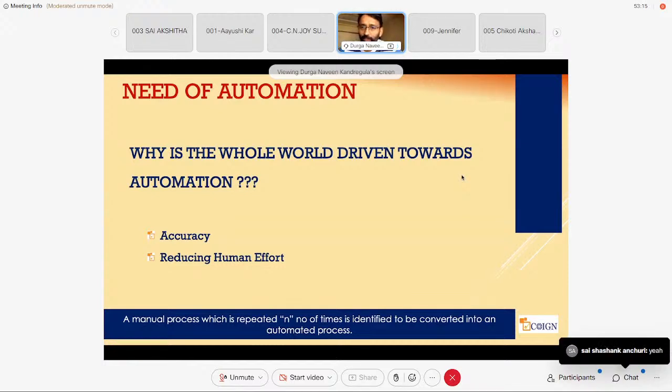Okay, so the next point is, now we all understood the advantages of automation. The next point we need to understand is, we understood that we need an automation, but what kind of automation? How many different types of automation are there? That is the first question. Second question is, what do you need to develop that automation?